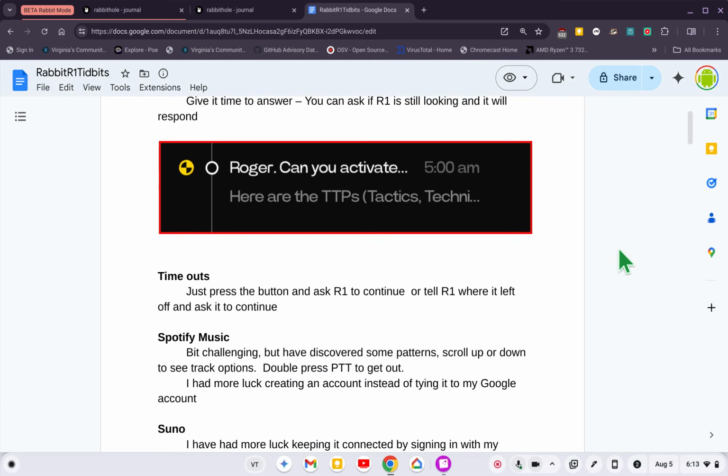All right, so what I was just talking about, timeouts. If you think it's timing out, just press the button and ask R1 to continue. Usually what happens is sometimes you'll ask questions and the responses are pretty long. Your screen will go black and the R1 will stop talking. When that happens, just press the button, ask your R1 to continue, or tell R1 where it left off and ask it to continue.